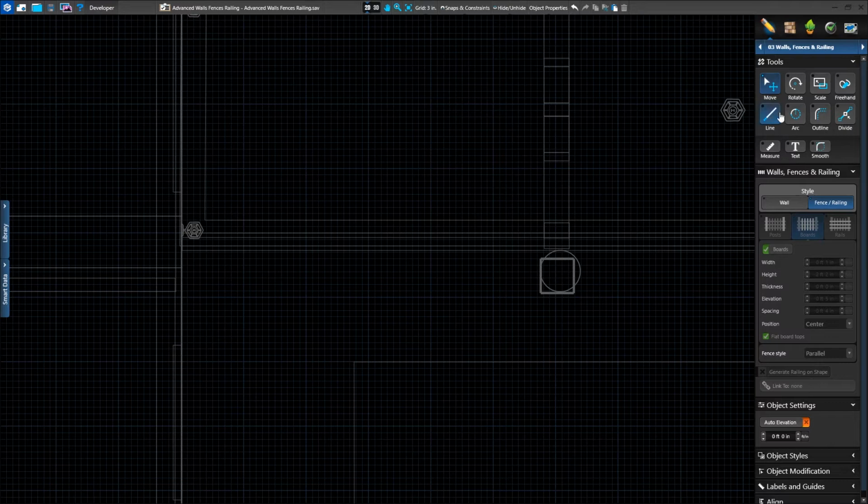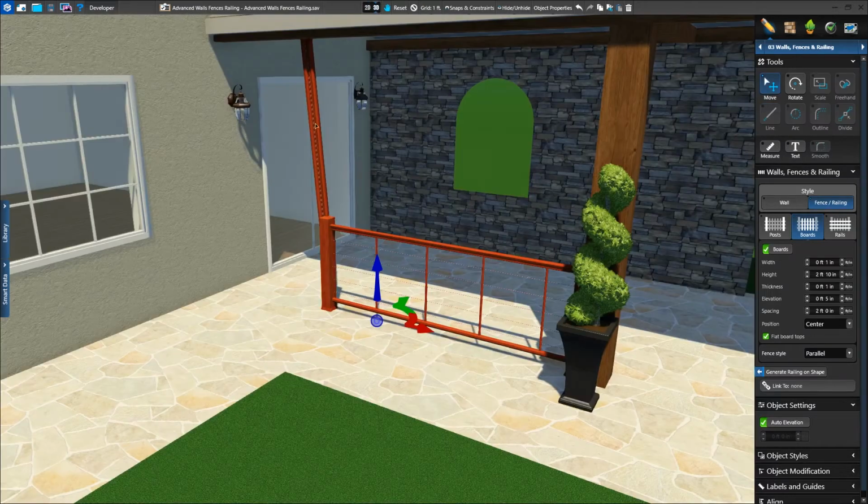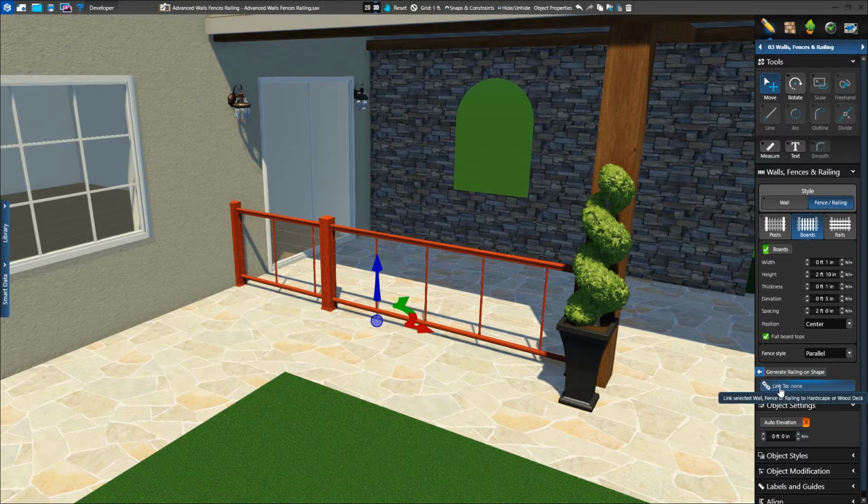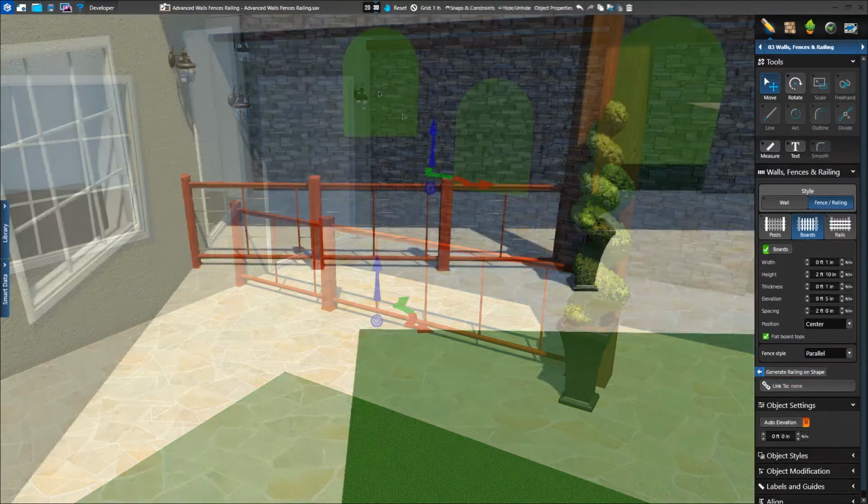In 2D, we'll have our grid set to 3 inches and draw our line between our wall and our post. In 3D, we see our railing goes on top of our structures. We can fix this by turning off auto elevation and setting it to a specific value, or in 2D, we can always use the Link To feature and link it to our hardscape.